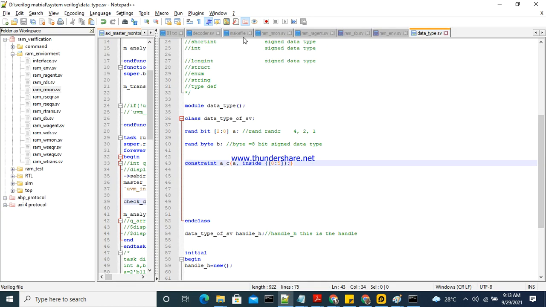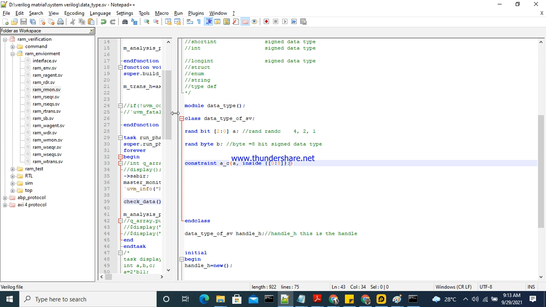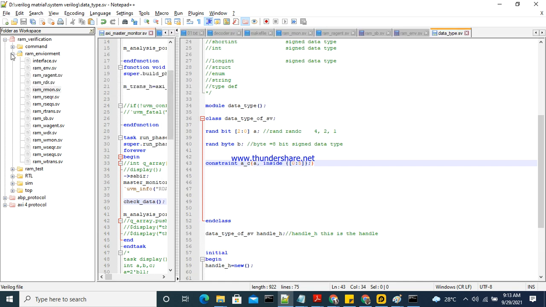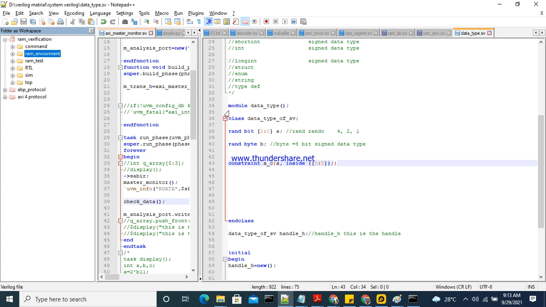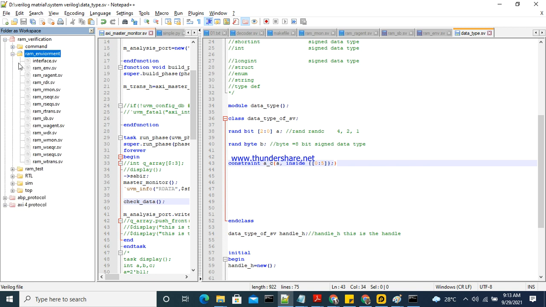Which error came. So how do we write the inside keyword? We have to be very careful when we are using the constraint and all these things, because you have to define it in a specific way. Here I made some mistake, so I have to check how you define it. Let's go to the environment and check. Inside this there is the transaction class, interface, read, write, monitor, and then read driver, read sequencer, and the transaction class. This is the transaction class.